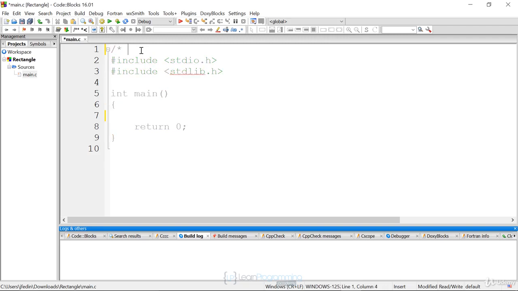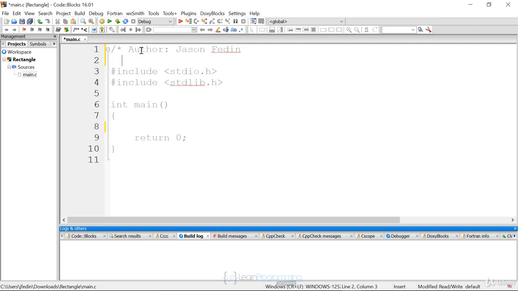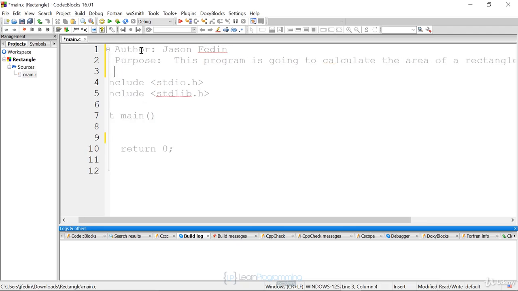But if I want to add a multi-line comment, I would just put in my author, typical things, author. And I'll do it, I guess, for learning purposes here. Author, purpose. This program is going to calculate the area of a rectangle. And then I could put in the date as well. But I want to end that multi-line comment with an asterisk and a slash.